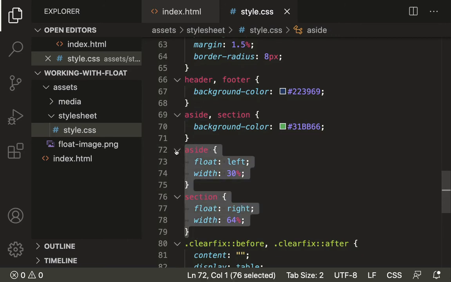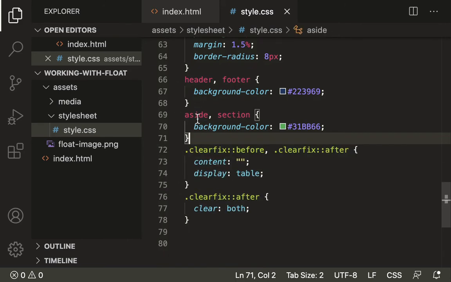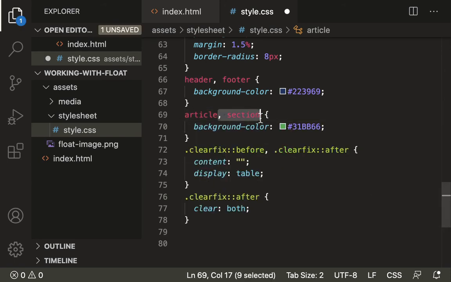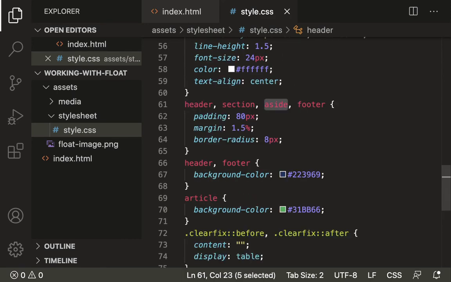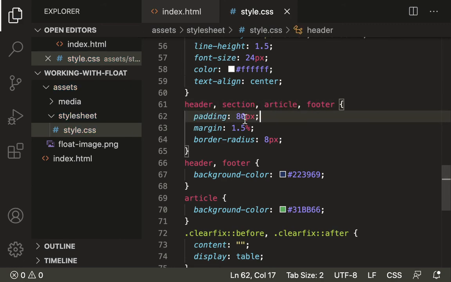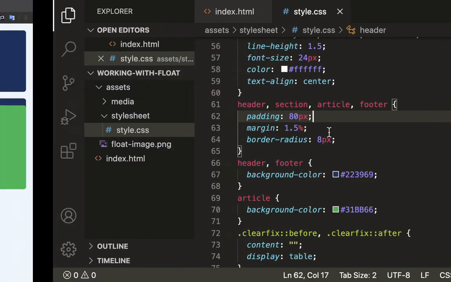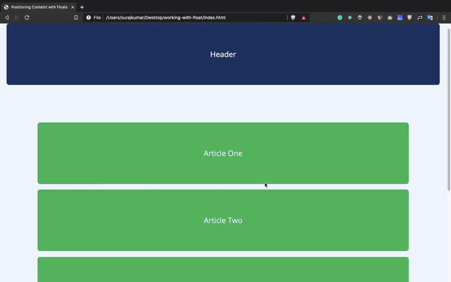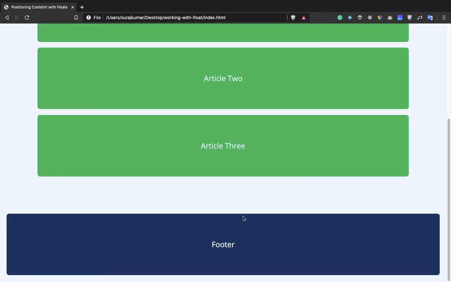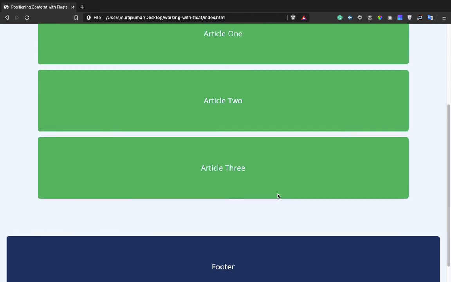So let's get rid of these, and instead of aside let's have article here, and we will apply the background to the article, and here also we will get rid of aside and write article. Now the article will also get the padding, margin, and border radius according to the rest of the elements. Now save the file and check out our page here. Alright, we have articles 1, 2, 3, and below we have the footer. Alright, so far so good.